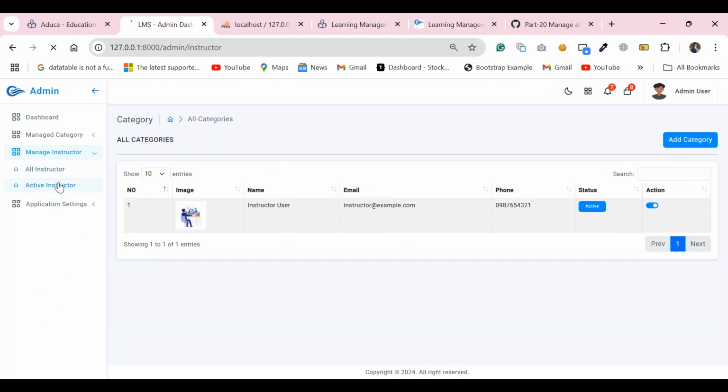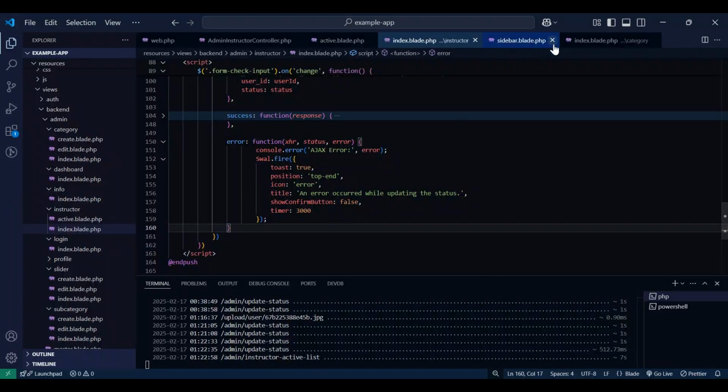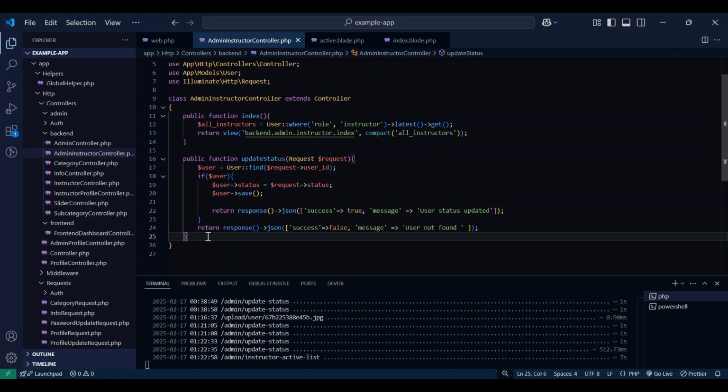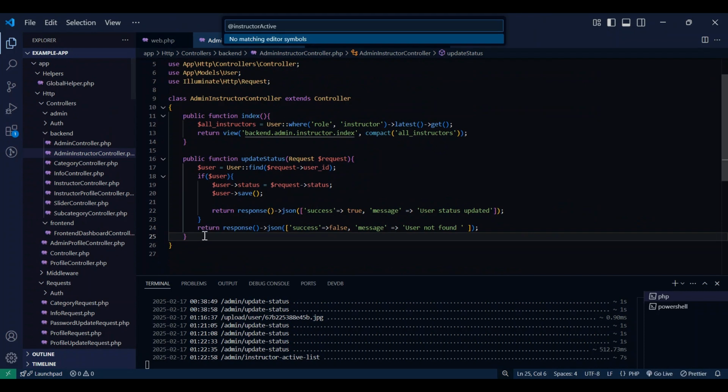Actually, we have not made a function yet, so go to our VS Code. It will show this error. This is VS Code, lots of files in here. Better just remove a couple of files. And this is our controller, and we will be working in the controller. Because we have already created a function like instructor active, better just make a function and utilize it.